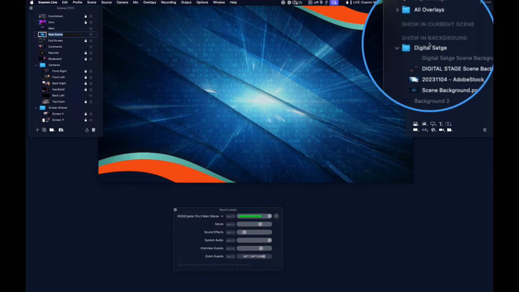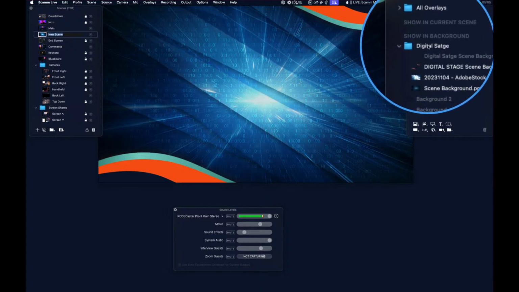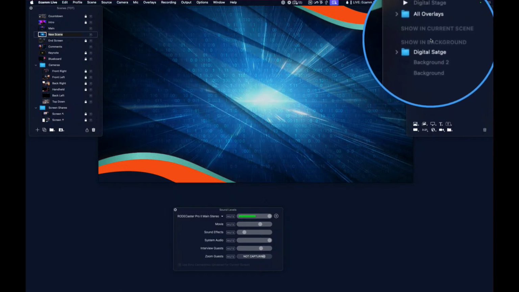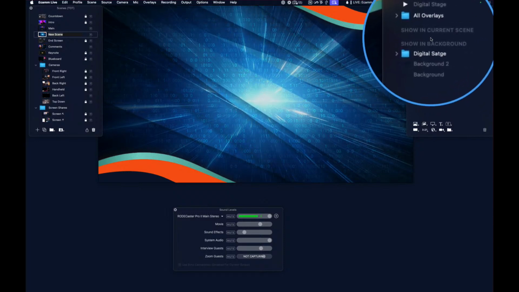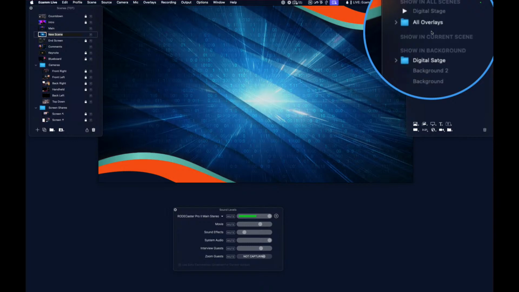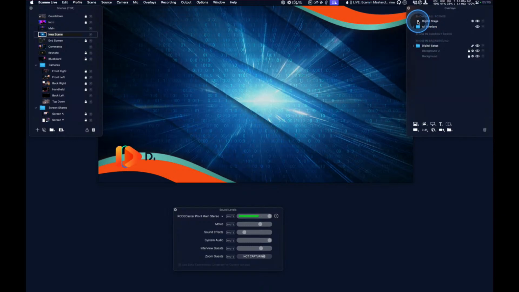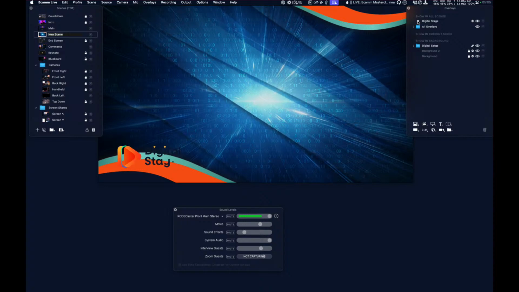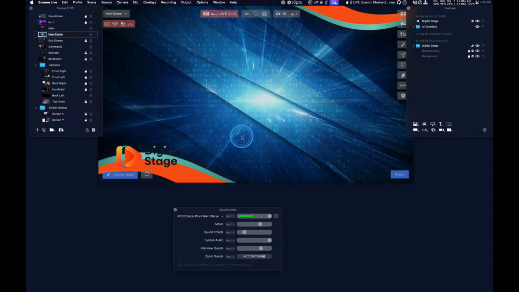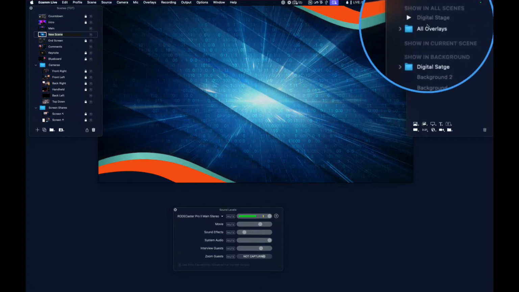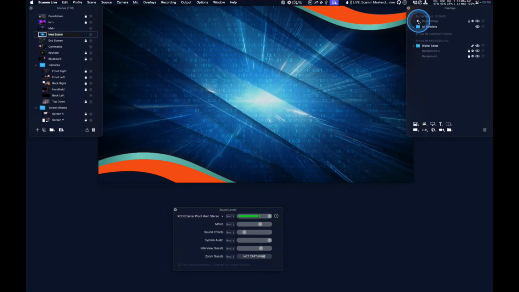So in the overlays window, you can either show things that are in the background, which means they're going to be in the background of every single scene, or you've got things that can show up in the current scene, or you can also have things that appear over the top of everything. So for example, I've got a little animation here, so this thing here could fly out and I could have that appear on every scene. It doesn't quite work there because I've not got my camera over the top of it, but you get the idea. So those are the different ways that you can have these overlays in there.